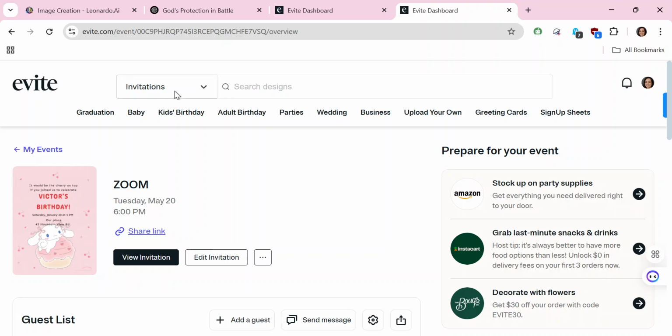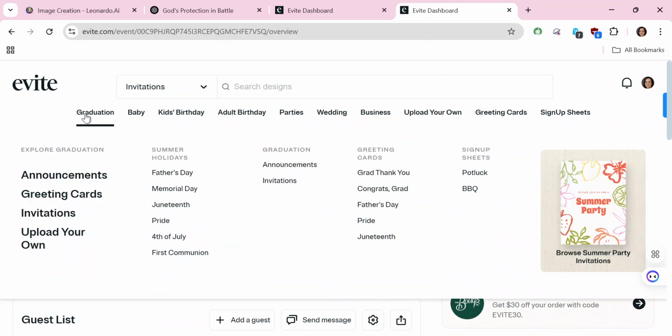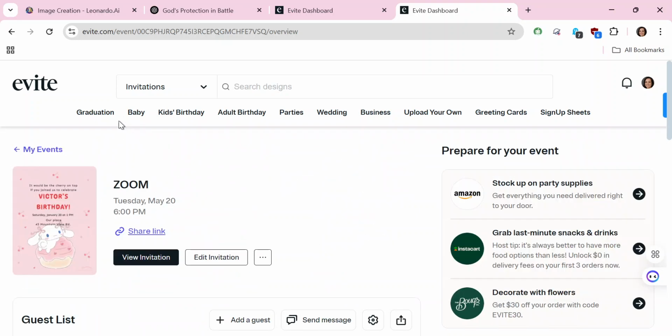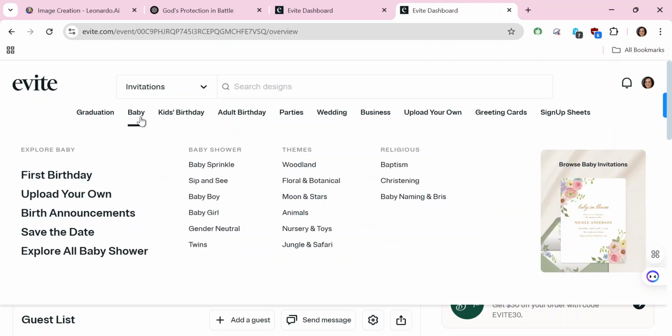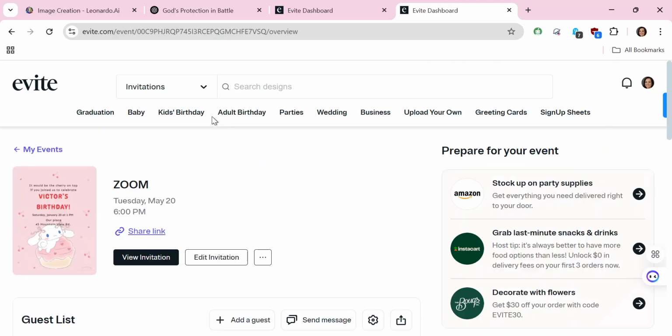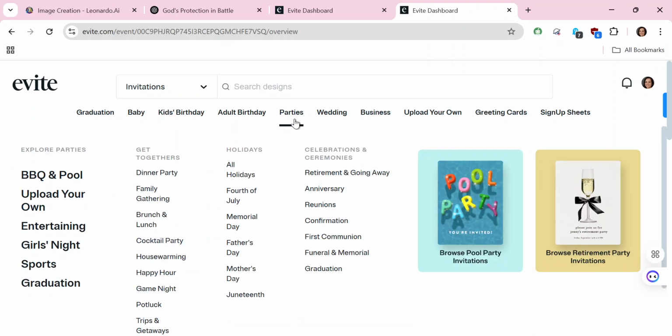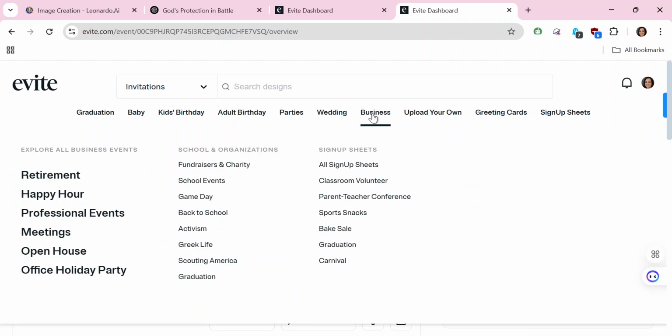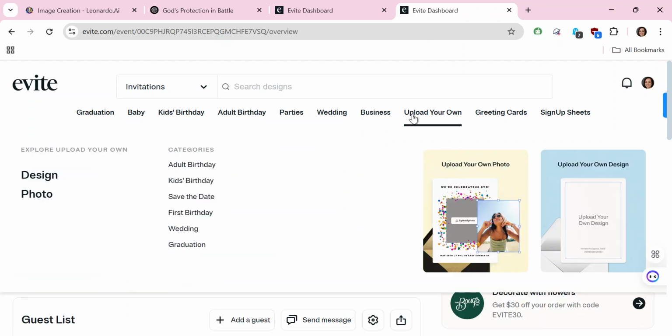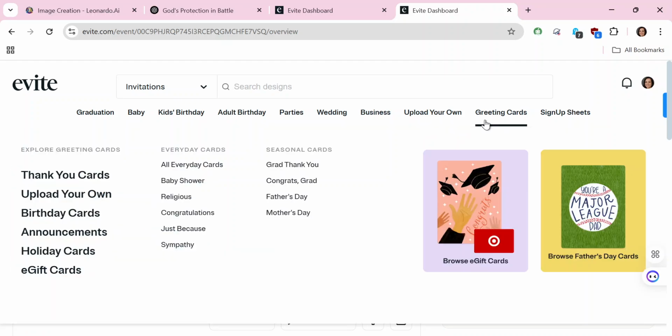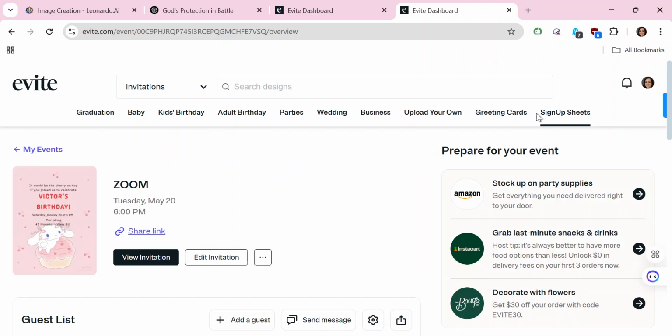If you do not have one, you can quickly sign up, and then you would see various sections to choose from: the graduation, the baby package, the kids birthday, adults birthday, parties, weddings, business. You can also upload your own card or design, and then greetings, and also sign up sheets.